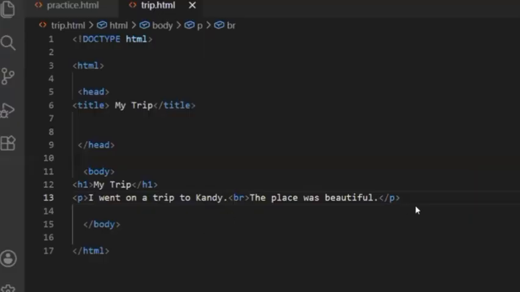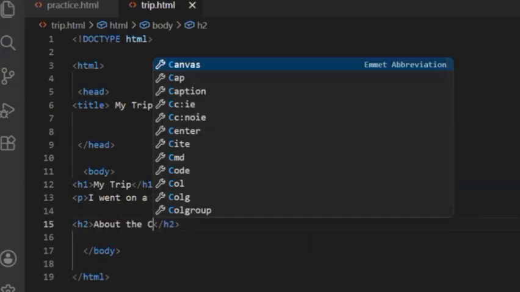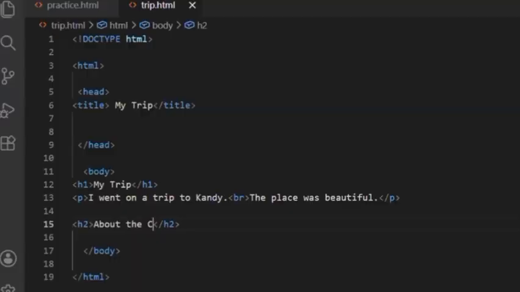Next, about the city. You can see the font is smaller compared to the main topic. You can use an h2 tag, right? Okay, we'll use an h2 tag. We'll leave a line and use h2. Okay, and what you should do, write in between about the city. About the city. You all can pause the video and try this. Then go refresh, about the city, right?